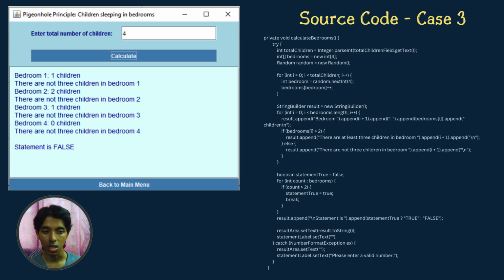And then the last one is the exception handling. The exception handling is to catch any number format exception that occurs when parsing the input. It clears the result area and displays an error message in the statement label, which is please enter a valid number.